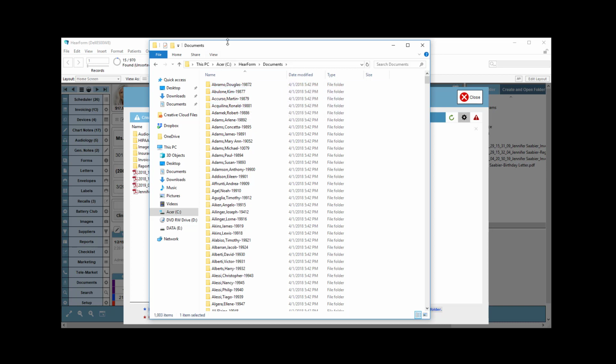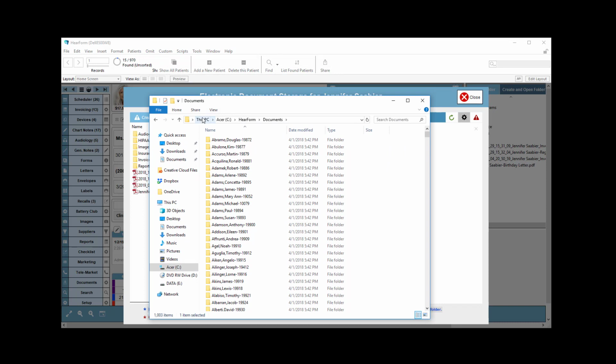As you can see now, I'm in Windows Explorer, and I can see that I'm on the C drive, but normally you may be on the J, S, or Z drive, whatever it is. And then we'll have a HearForm folder and documents within that folder. Within the Documents folder, HearForm can create one or more directories here with the patient's name on it. As you can see, last name, comma, first name with no space, and then a dash, and then the patient's unique identifier number called the key.